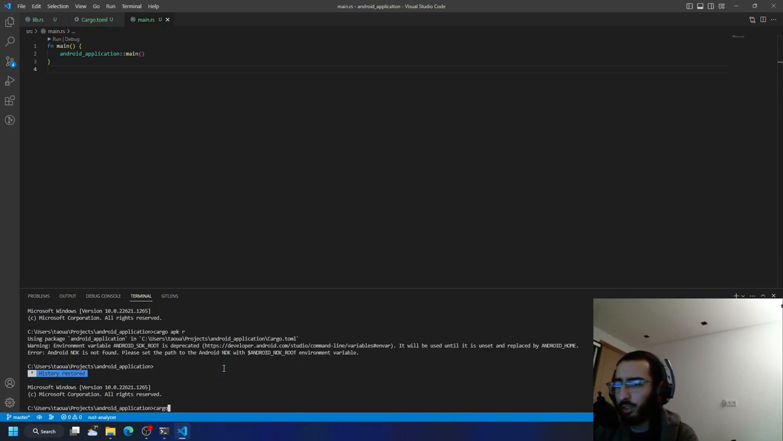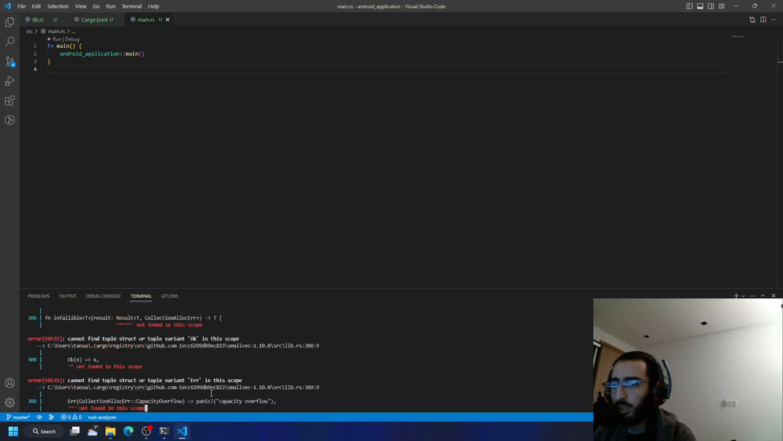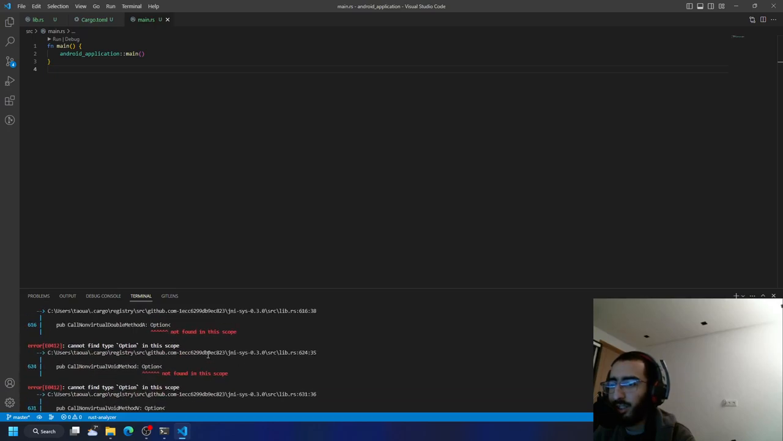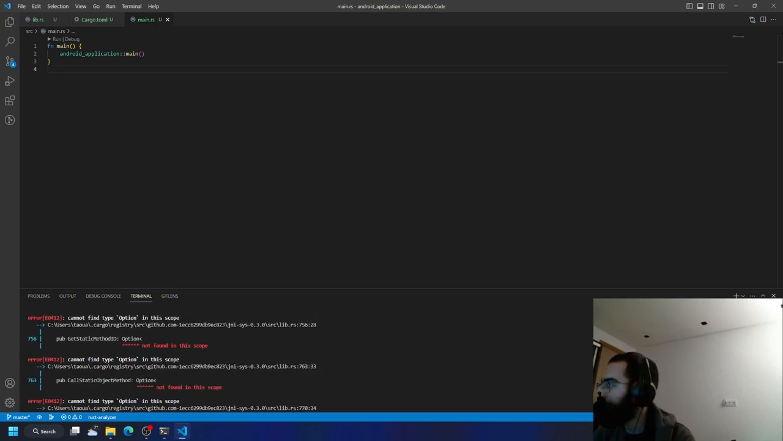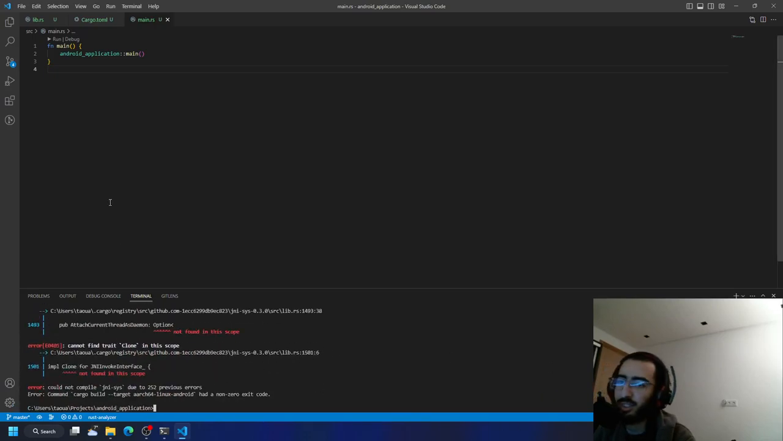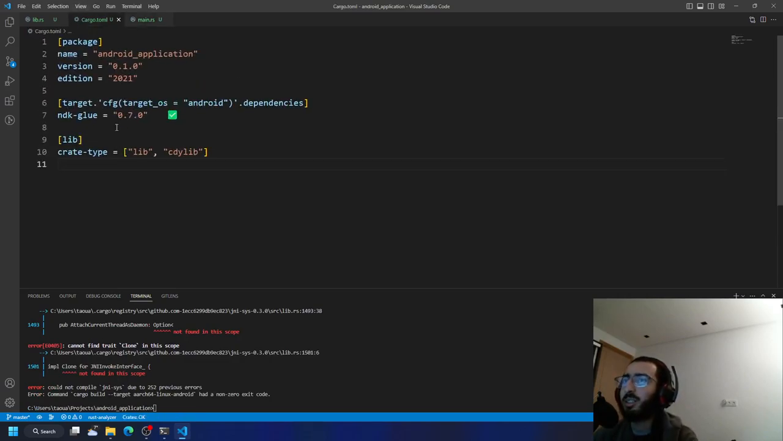If we try again, cargo apk run. Oops, what is going on here? Alright, so I have thousands of errors for some reason. I guess it's because we have to set the target, probably because we have to set the target, okay? So how do we set the target?